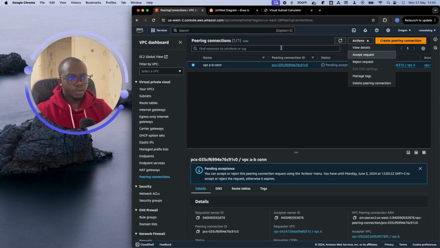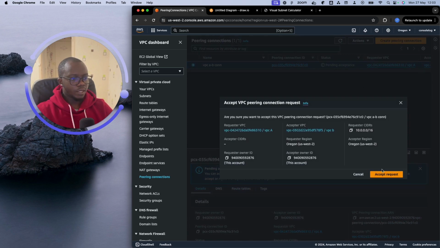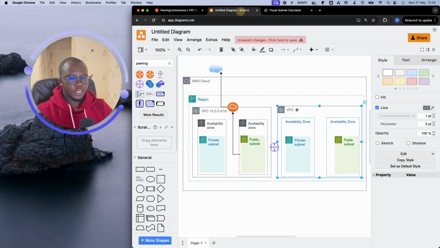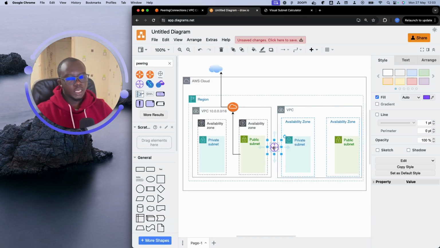So select the peering connection, go to actions, and then accept the request. Accept request, and then accept the request. Now that you have accepted your request, the peering connection has been created. But that is not all.